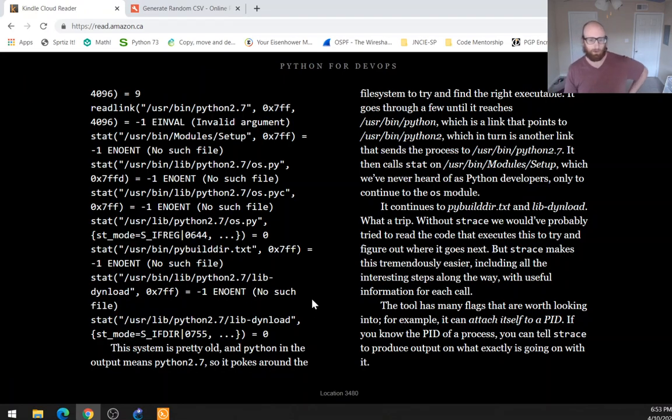This system is pretty old, and Python in the output means Python 2.7, so it pokes around the file system to try and find the right executable. It goes through a few until it reaches /usr/bin/python, which is a link that points to Python 2, which in turn is another link that sends the process to /usr/bin/python2.7.